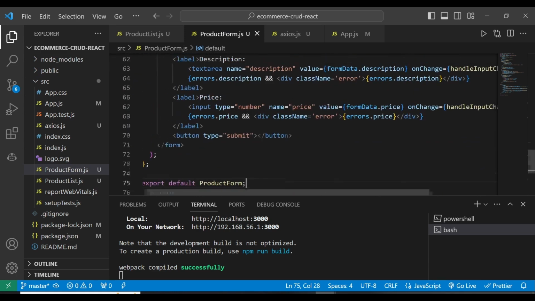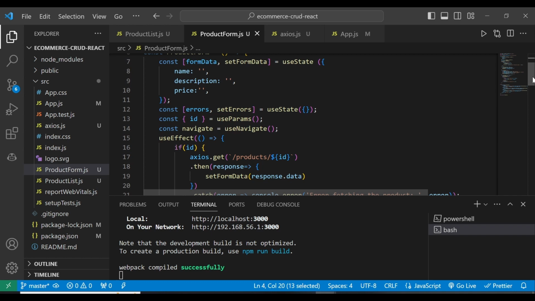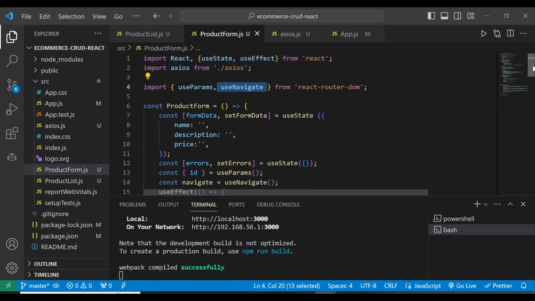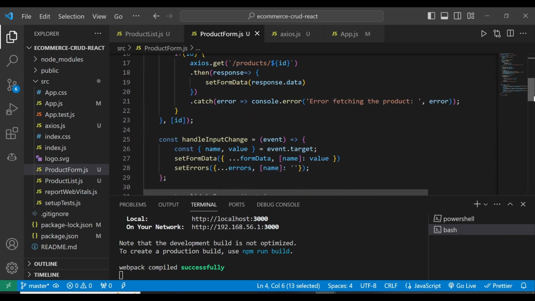Now let me just recap this again so that we can understand what is happening within our given product form component. The first thing we have is the normal imports that we already understand. Then the next one, we have useParams and useNavigate. useNavigate is used when we want to redirect after a successful submission, maybe to the home page and so forth. The useParams here is the one that we're using on the ID.